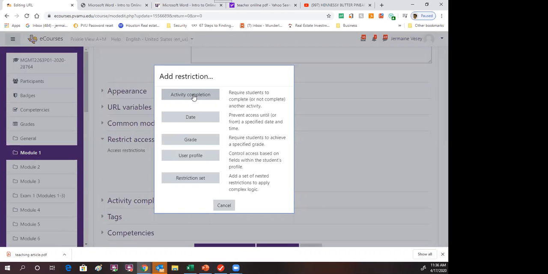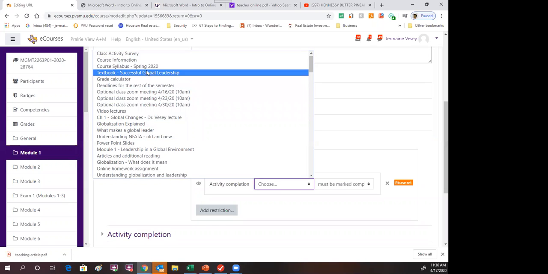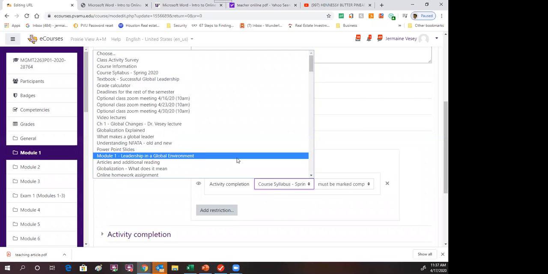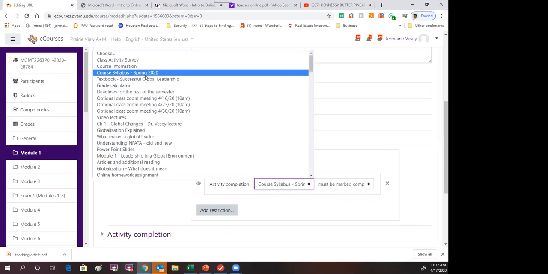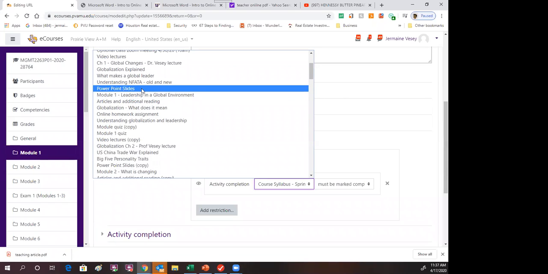So for activity completion, I could say I want them to at least click on the syllabus, for example. If they have not clicked on the syllabus, they won't be able to watch this video. They're going to get a message from eCourses saying, hey, you have to click on the syllabus, or, hey, you need to watch this video first. Or whatever it is that you want restricted, whether it's a quiz, an exam, something as simple as clicking on a syllabus, clicking on any document, opening up PowerPoint slides. It could be anything along those lines.